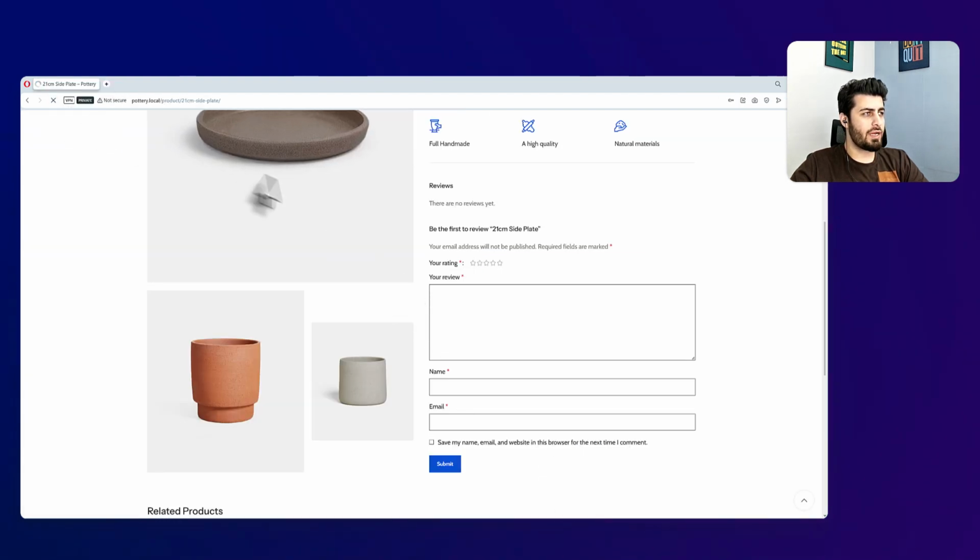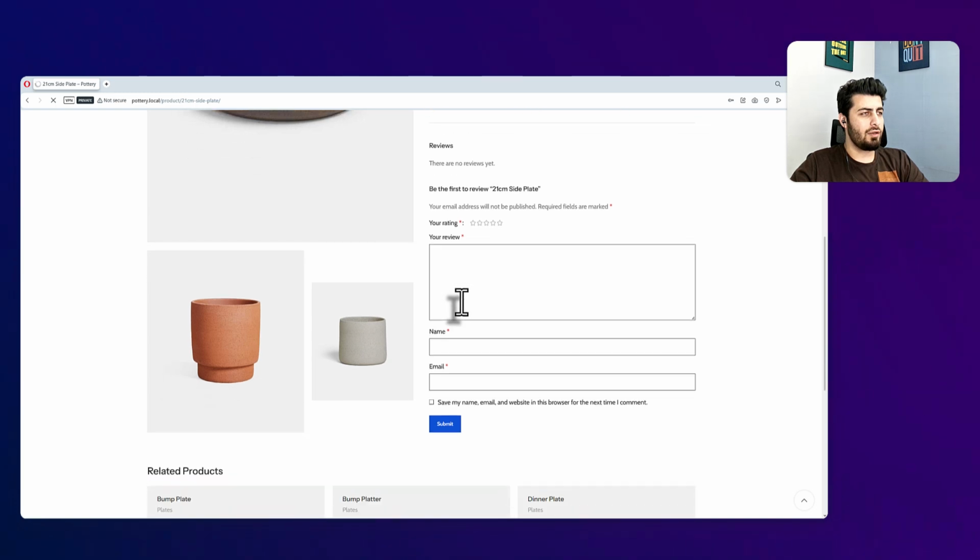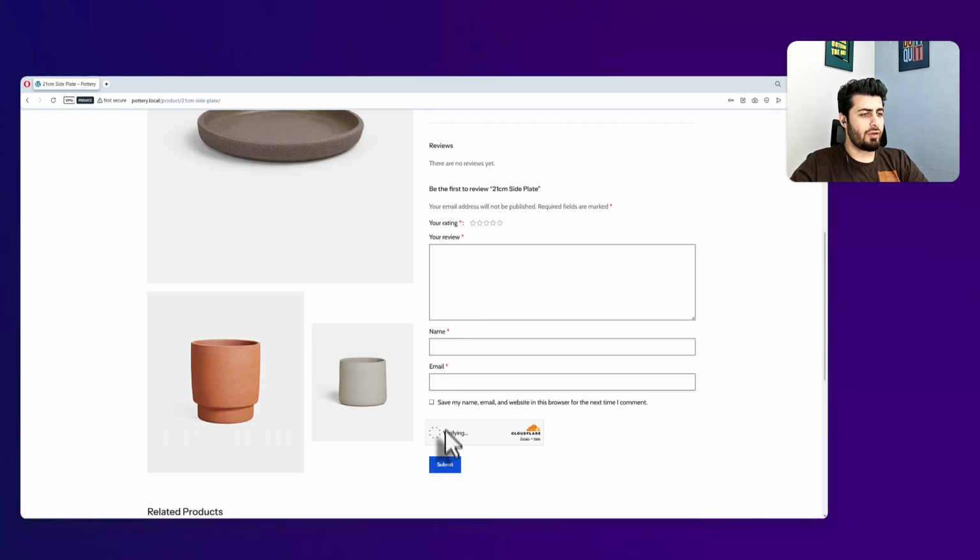I'll refresh the website, and here you can see that the CAPTCHA will be added right here. See, that's how easy it is to protect your website from bad actors and automated bots.